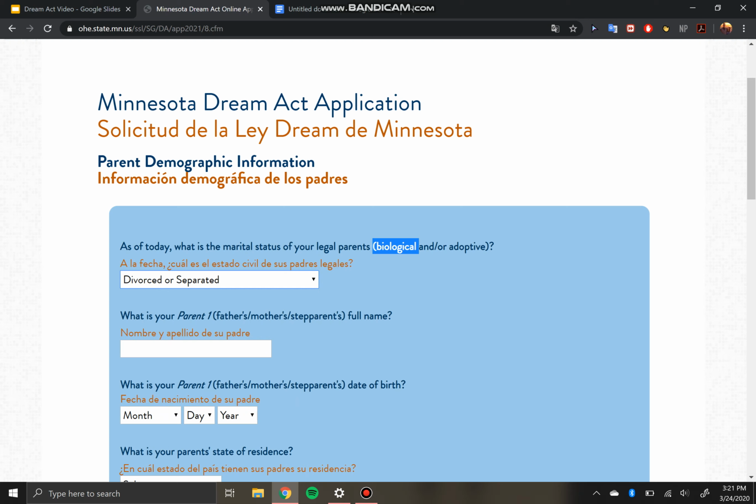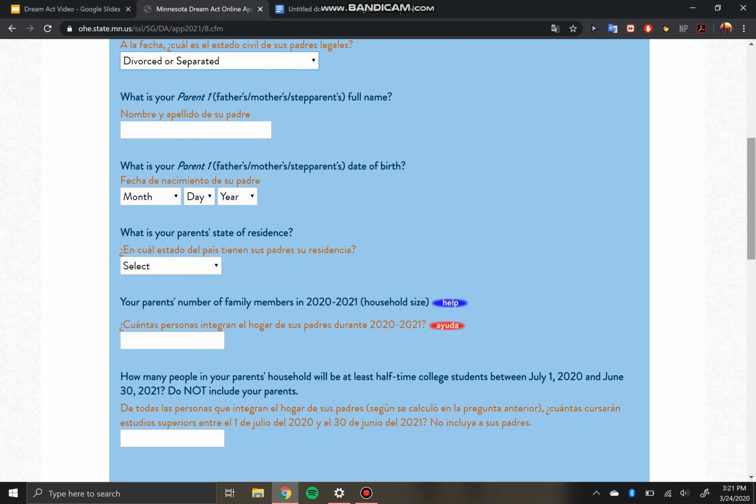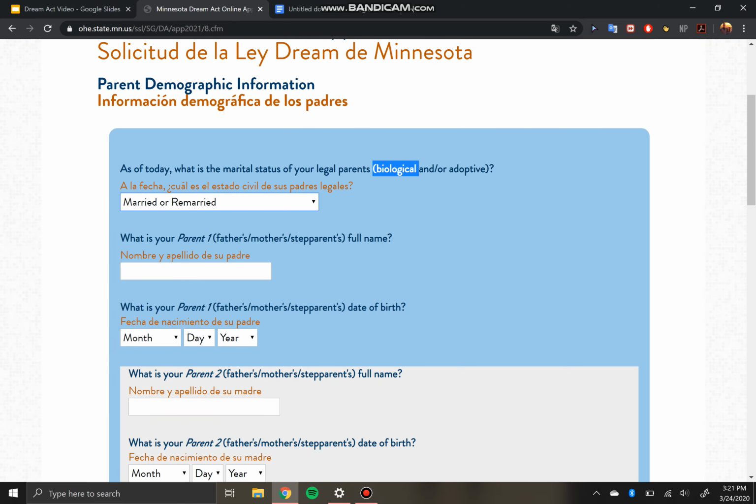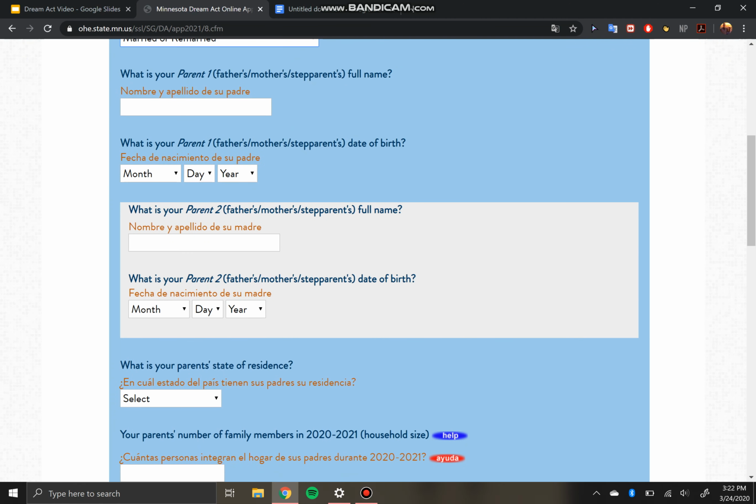So if I do divorced or separated, for example, it's only going to ask me to provide information about one parent. And they're assuming that is the parent that you live with. If I put that my parents are married or remarried, then I'm going to have to enter information about both of my parents.